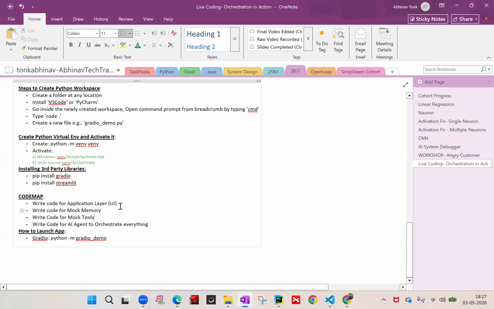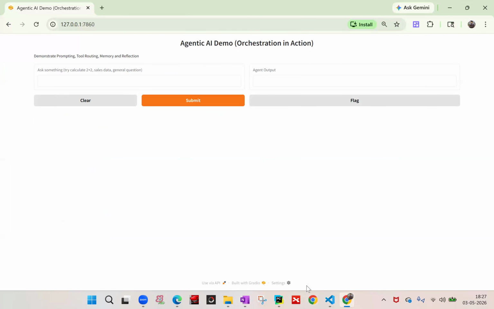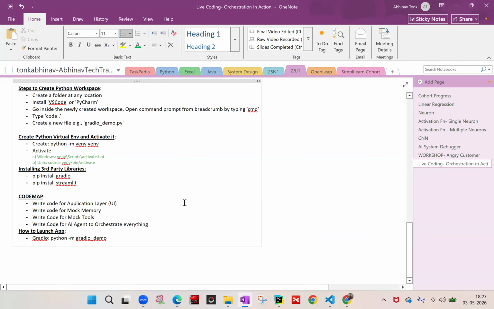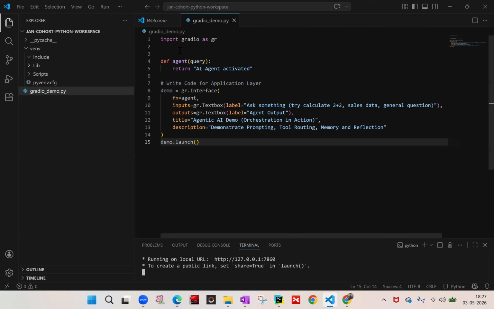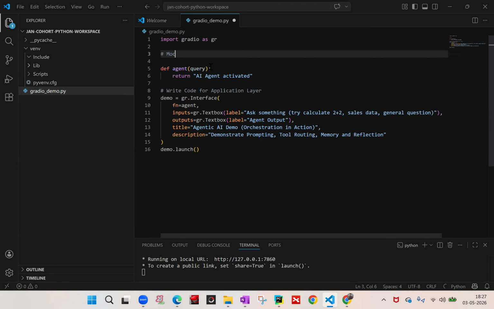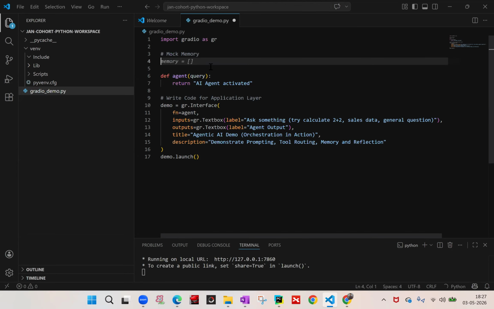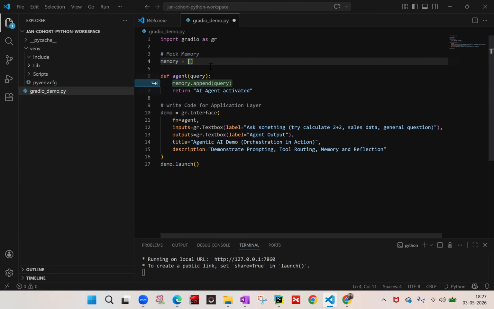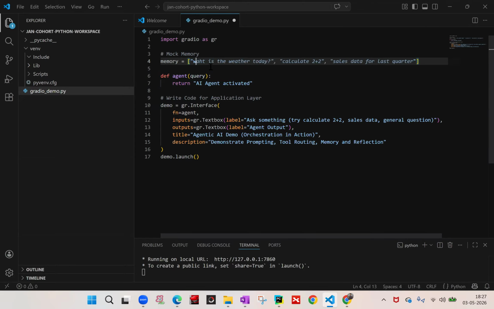Now we have to mock the memory. For mocking the memory, I will write mock memory, take one memory variable, and let me write down some of the questions. What is quantum computing?